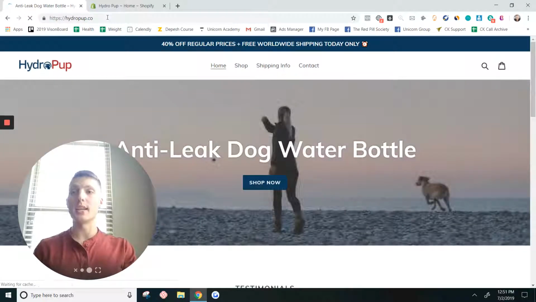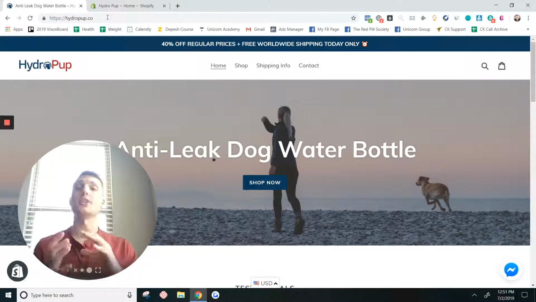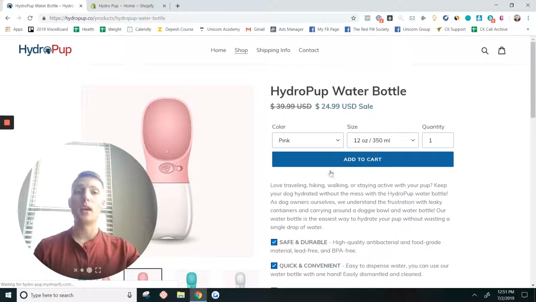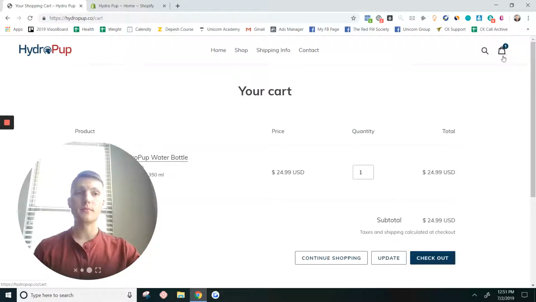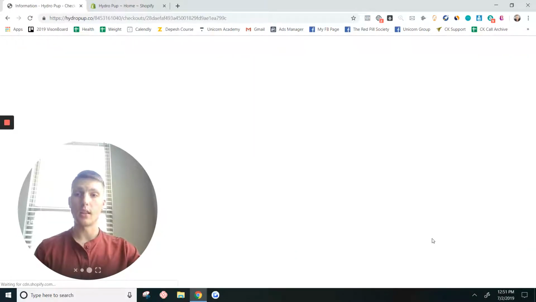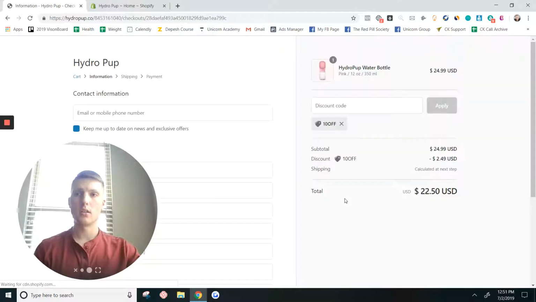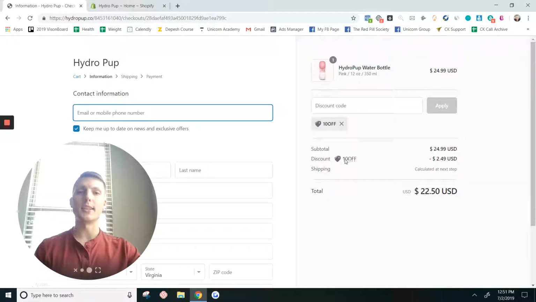And as you can see, the link is going to disappear and it's just going to go back to the home page. And that's good because it means the link worked. So I'm going to click Shop Now, go to Add to Cart, click on checkout right here. Let it load up. And as you can see here, the discount was automatically applied, 10 off, which was 10% off at the checkout page. So I don't have to enter the discount code again. It just automatically applies for the customer.